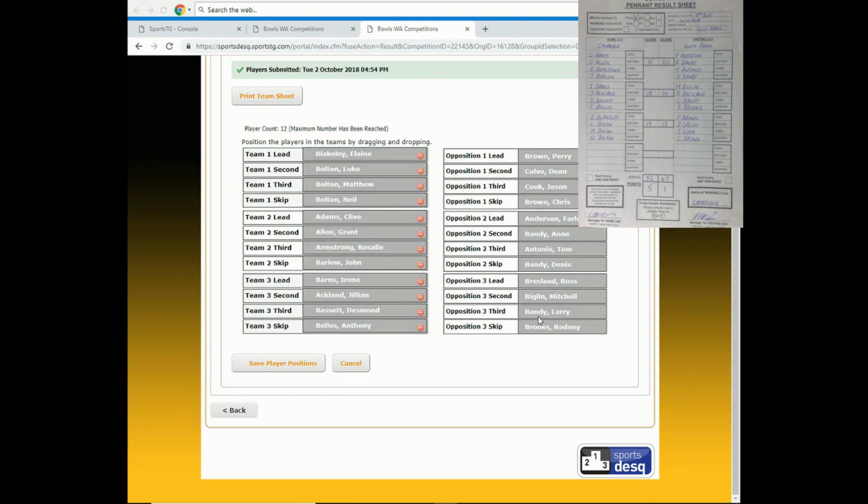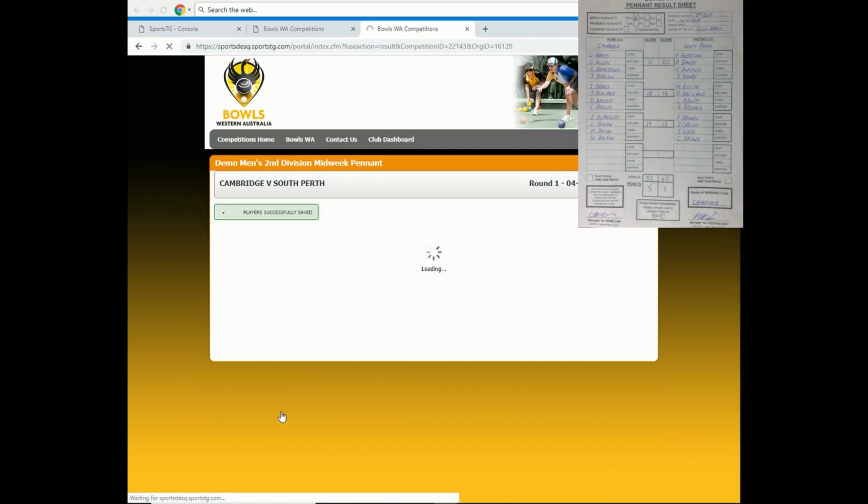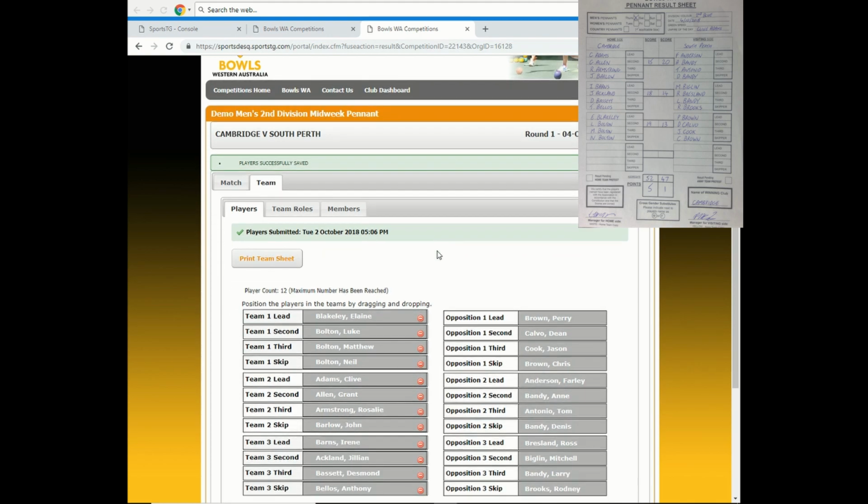So now we have Tony Bellos, Rodney Brooks, and Neil Bolton is last on the Pennant result sheet, and he's lined up against Chris Brown, which is correct. Before we move off the screen, and you've made sure the links are correct, you must save player positions. If you do not, they'll just return to where they were before you started. So save player positions. It shows up here, the green banner at the top, underneath Cambridge versus South Perth: players successfully saved. Make sure you get that if you've moved players before you move on.